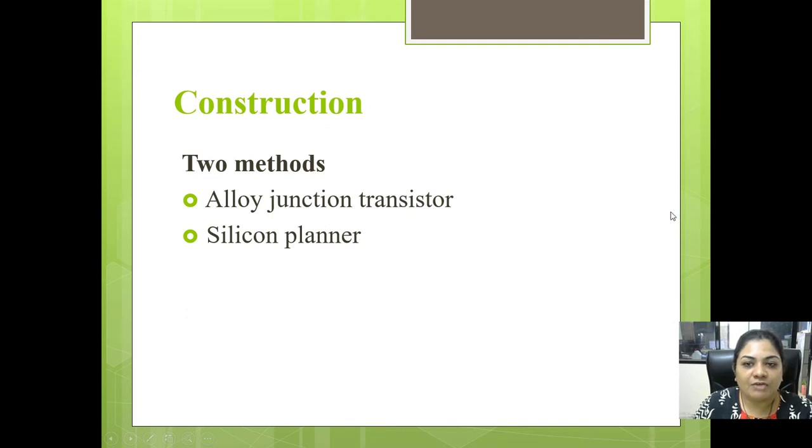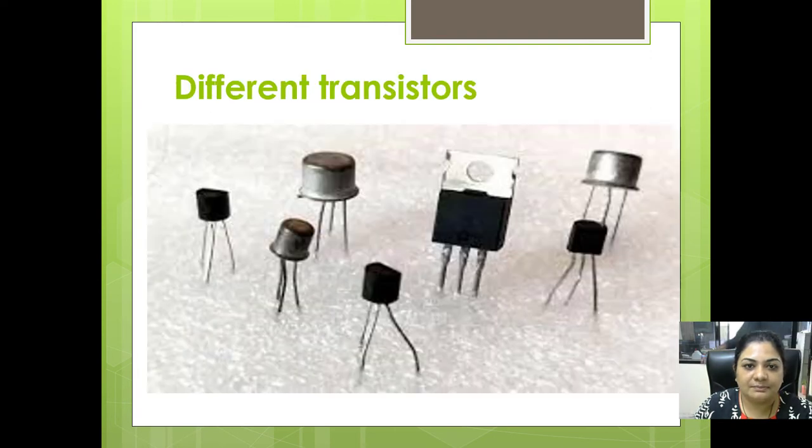There are 2 methods of construction of a transistor. The first one is the alloy junction transistor and the second one is the silicon planar method. These are different transistors available in the market. You can see there are 3 terminals, and some have a heat sink on them, some are circular in shape, some are semicircle in shape.